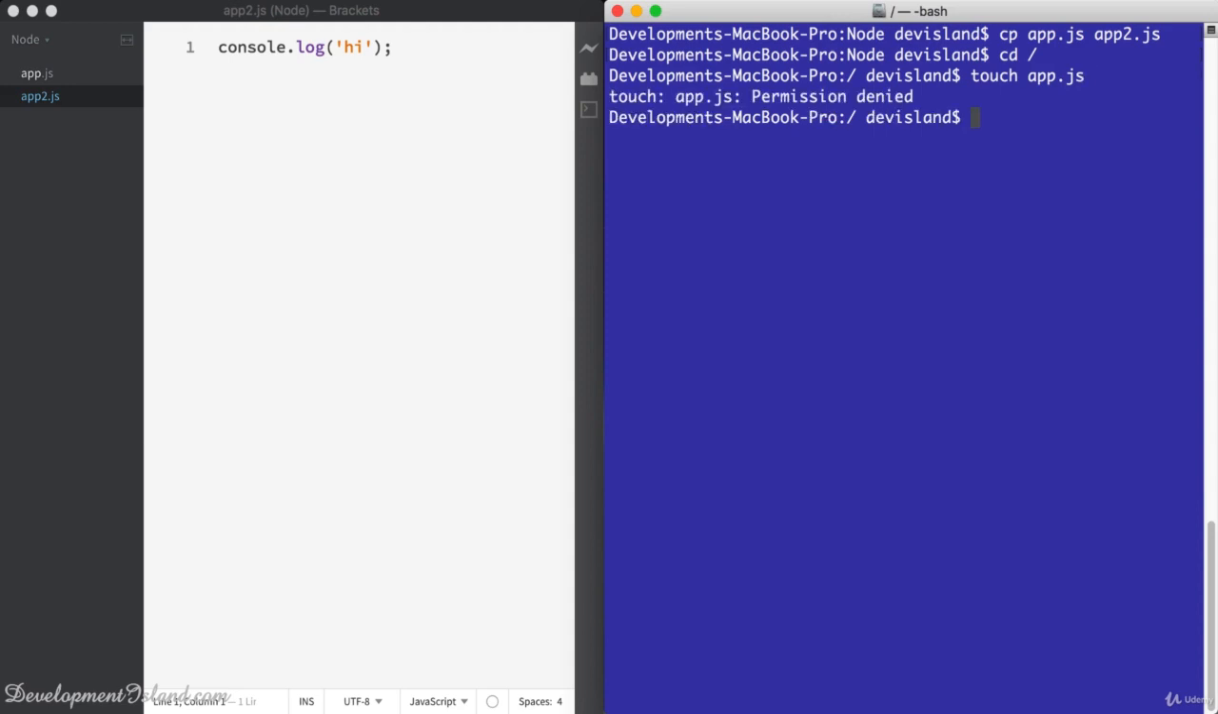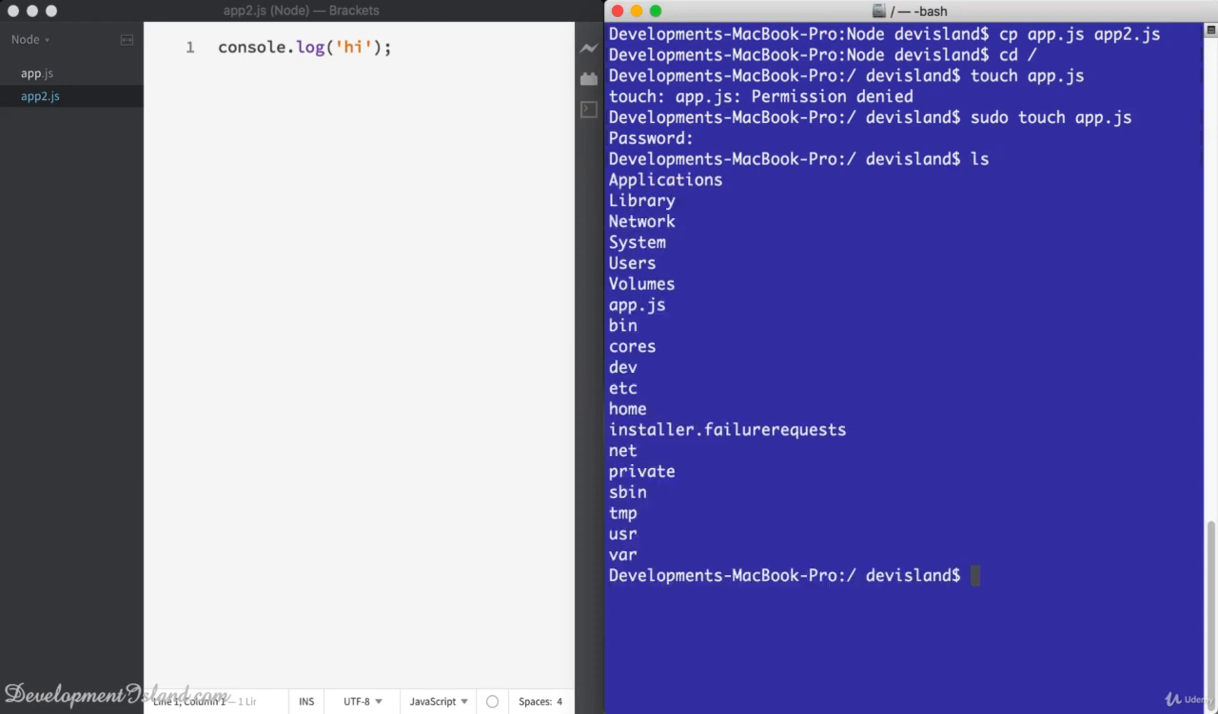Okay, so we can't do that because the current user is not the root user. So to do this, we're going to need to run this command as root. What you can do is add sudo at the beginning of the command. And it's going to ask you for your password. Okay, so now if you check the files inside the root directory, you can see app.js right there.